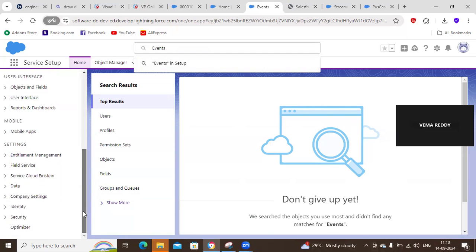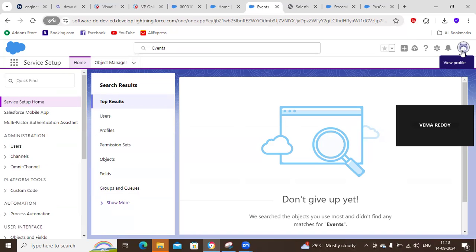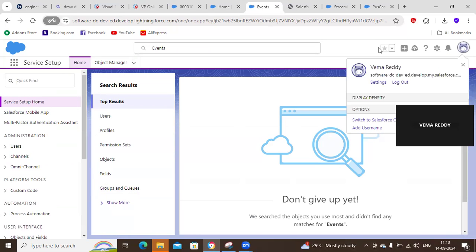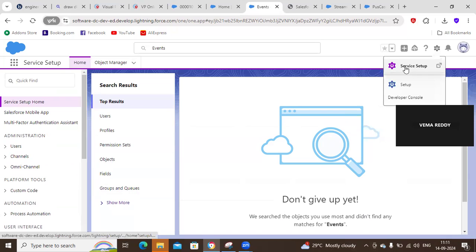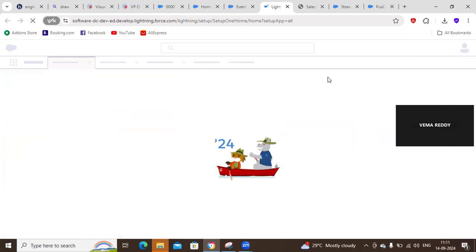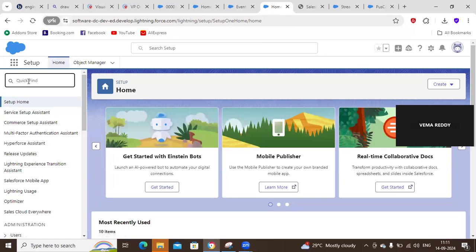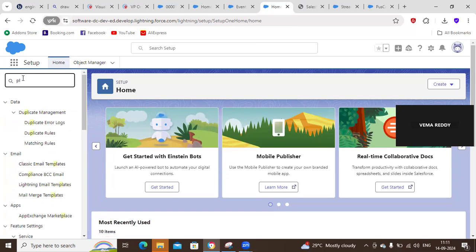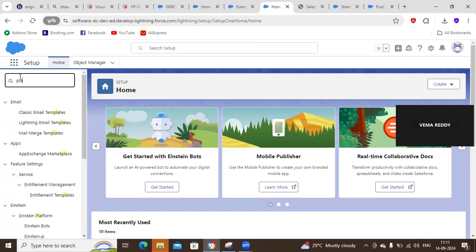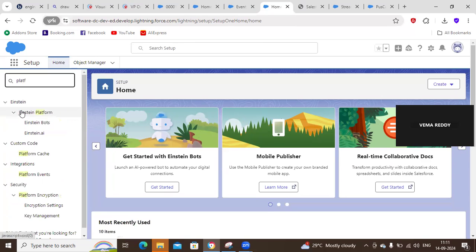Somehow I am not able to see service setup. Let me click on setup one more time. I should be able to see that platform. Oh yeah, I don't know why it was not visible.